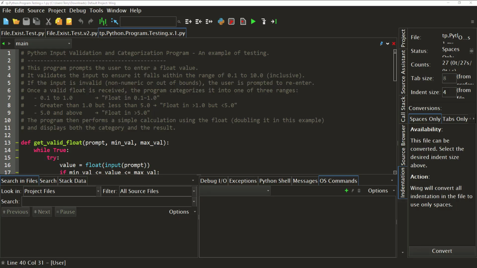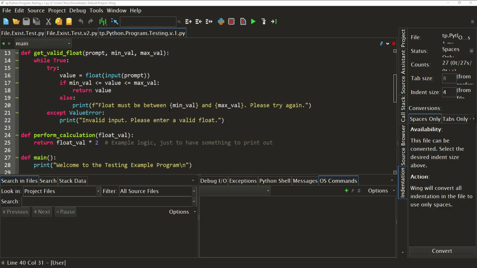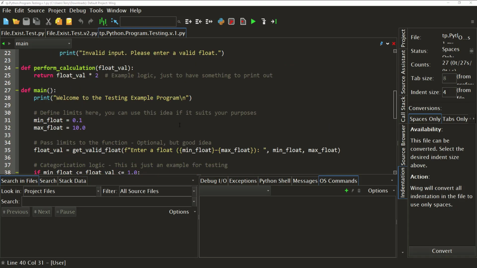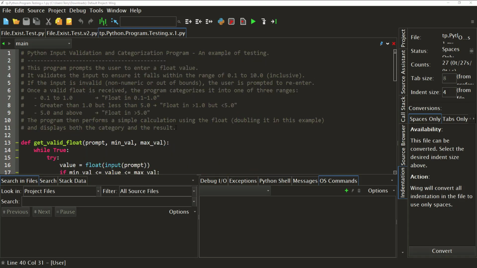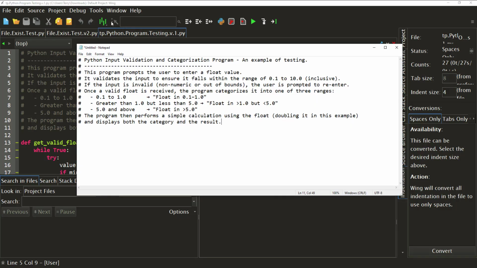So what I have here in Wing is some code, and I just made this up for an example. So let's look at what this test program does, and to make this section more readable, I just copied it out and put it in Notepad and increased the font size. This is what you see here.